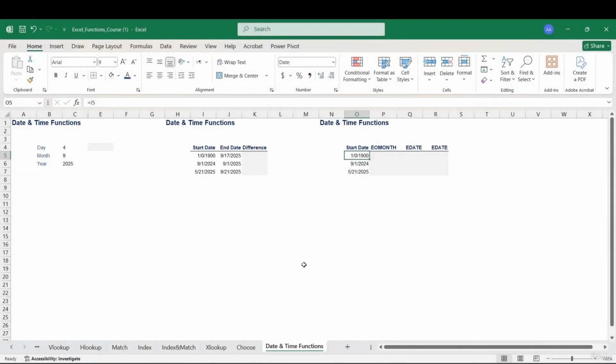Hello everyone and welcome to a crucial lesson in Excel: mastering date and time functions. Whether you're tracking project deadlines, calculating ages, or figuring out billing cycles, understanding how Excel handles dates is a superpower. Let's dive right in. Part 1: the DATE function, building a date from scratch.